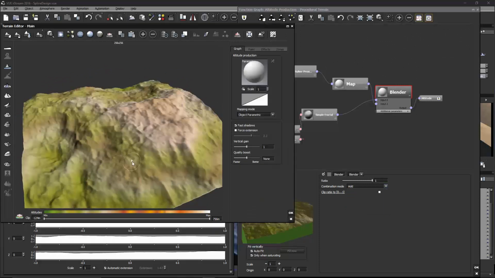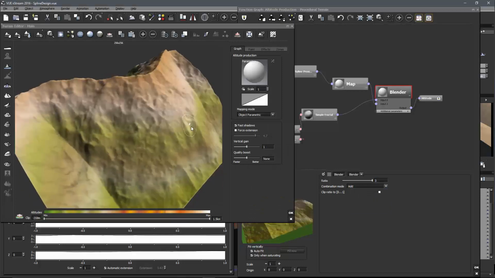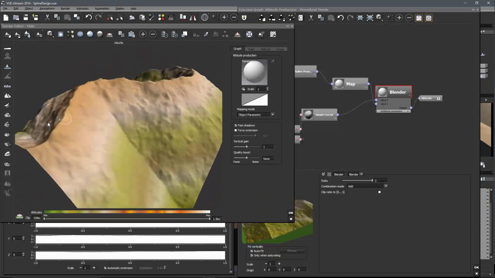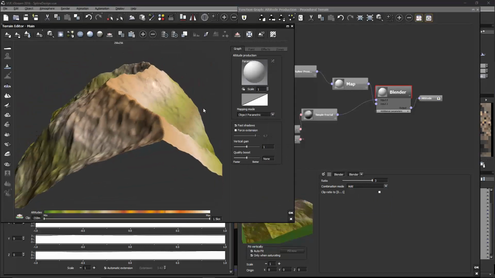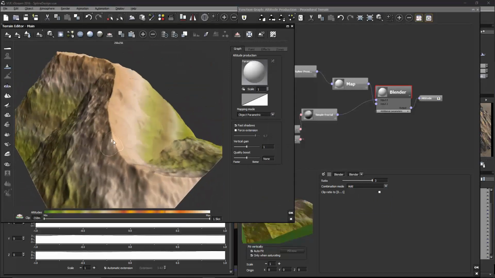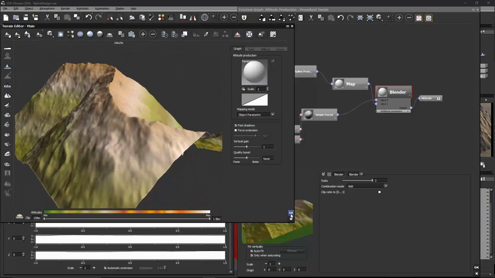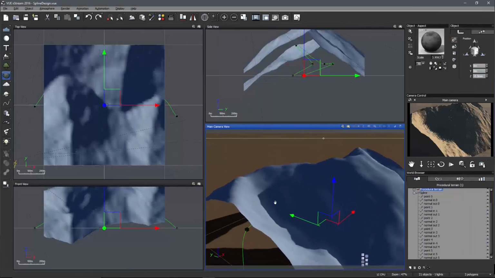But I'm going to go ahead and add it, and then depending on how much you want to add to it, you can keep increasing that number. So now we have like a sharp ridge with a little bit of detail on it. And that's being controlled by the spline shape.